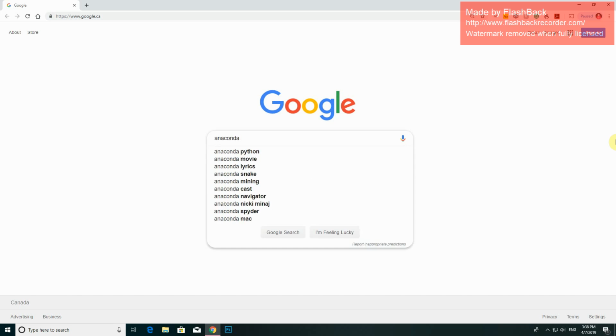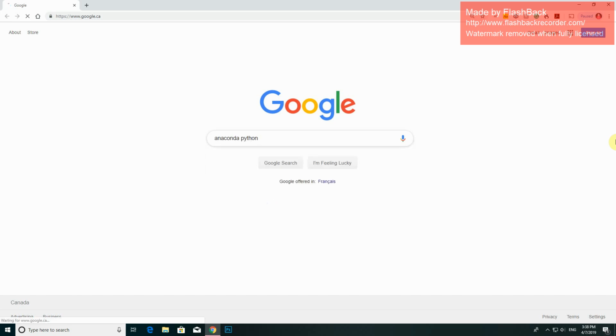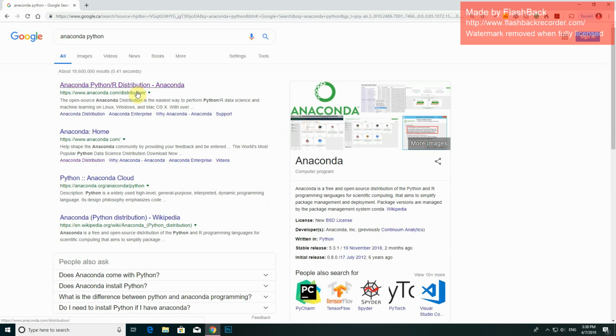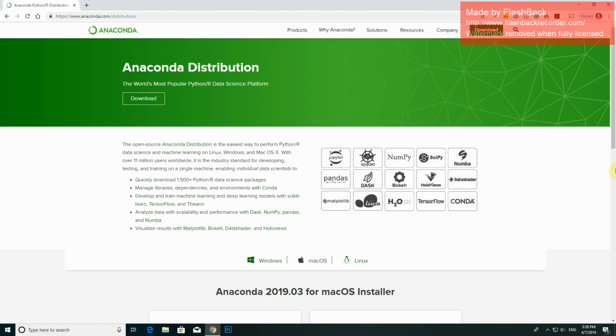First, let's navigate to the Anaconda distribution download page. The Anaconda distribution is the internet's largest repository for data science Python frameworks. Anaconda offers easy download for over 15,000 Python data science packages. By clicking this button here, you will be able to download the Anaconda distribution installer.